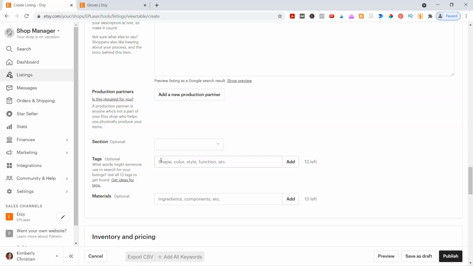You can use any of those to help you get more tags. But ultimately, the tools like Marmalade and eRank are the ones that are Etsy specific. So those are the ones that I would recommend.